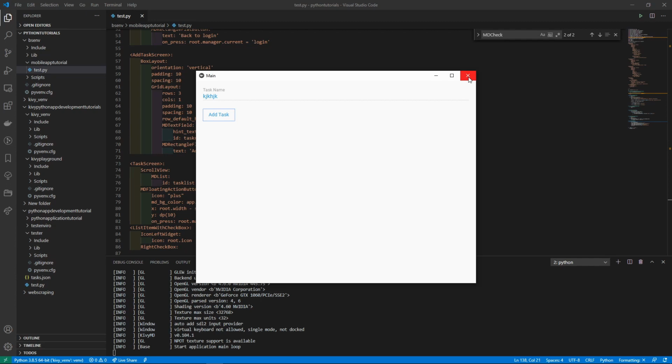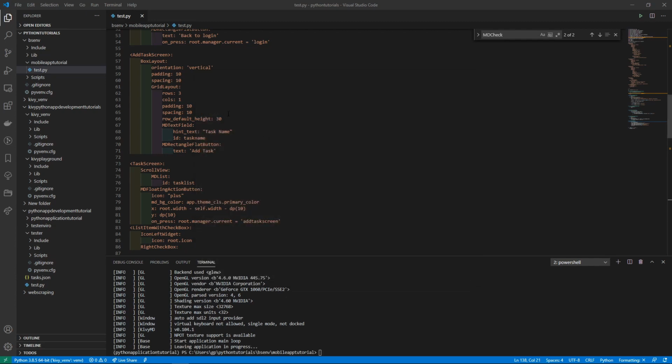forgotten to do something. So let's just close this off and see what we forgot to do. We didn't create a method to call when we click on this flat button, so we need to go and add that in to fix this.